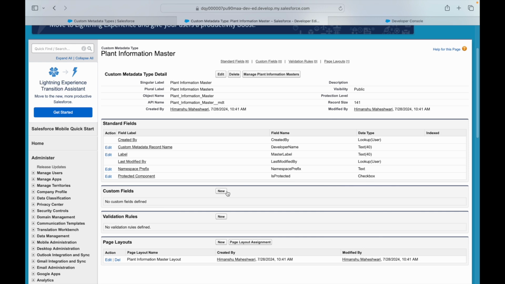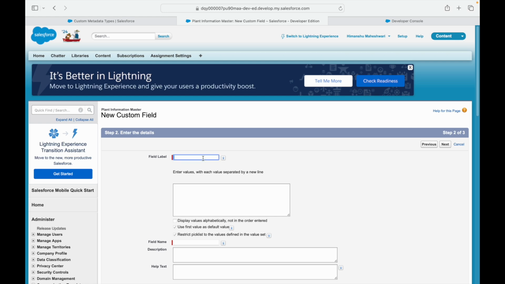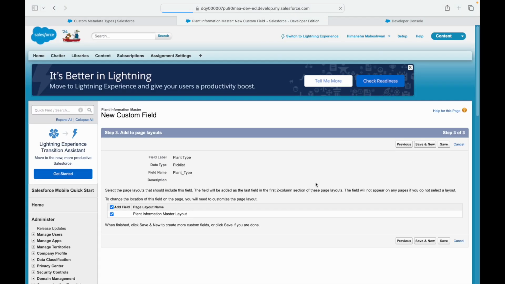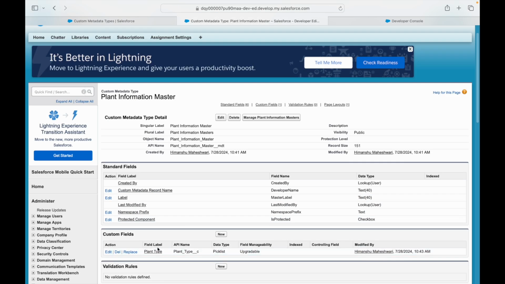Okay, so let's go ahead and create a new custom field here just by this section, and I'll say it should be a pick list. It will either be indoor or it will be outdoor. So I'll create a pick list, not a text. I'll say plant type. What are the two values? It would be indoor and outdoor, just two values. I'll just say next, save. So now I have the master label, the developer name, and I have the custom field.